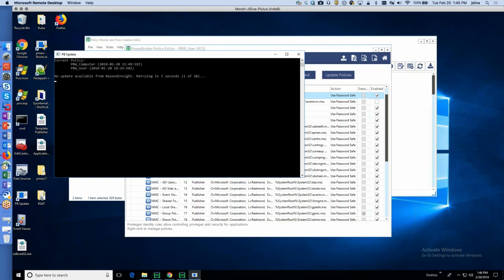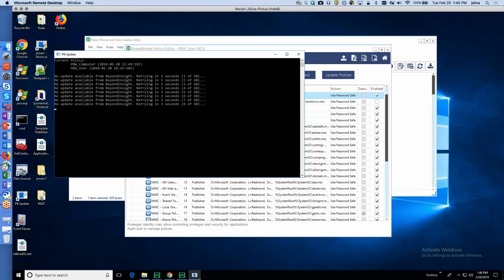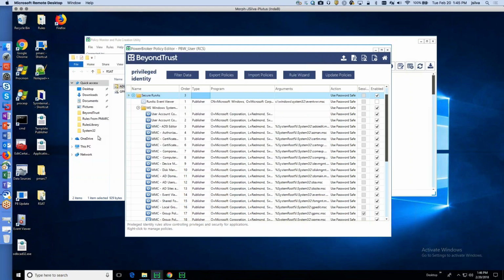This would happen on its own as well, but I'm asking the PowerBroker for Windows software, go check to see if you have anything else. Is there another rule, or some rules might be removed, whatever it might be. Just go find out and pull those things down. It's much like doing a GP update. I'm just not talking to group policy in this case because that's not the mode I'm in, although there is a group policy mode. I'm talking to BeyondInsight itself. So I'll give that a second to find out that everything's saved in. There we go. There's my new policy.